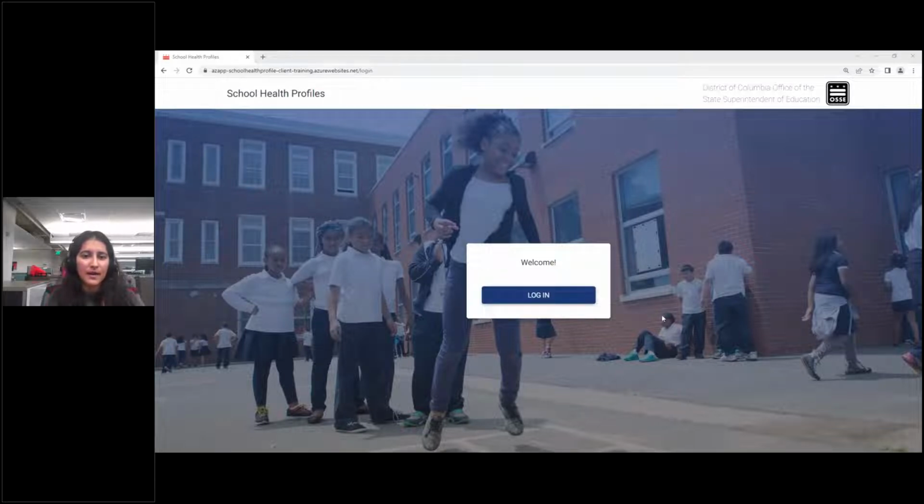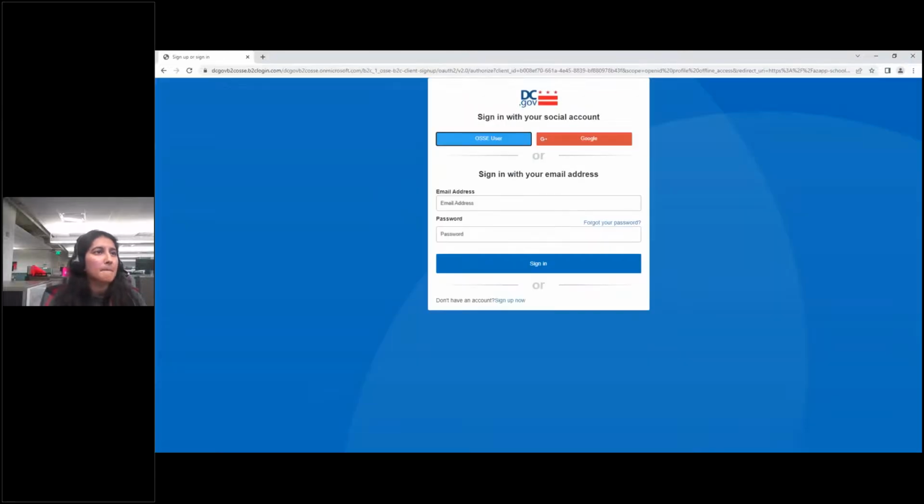So again, this is at data.osse.dc.gov/shp. I'm going to be walking us through the LEA view of the application. I already showed you how to create a new account, and since I already have mine, I'm just going to log in. Enter my email address and password, hit sign in.